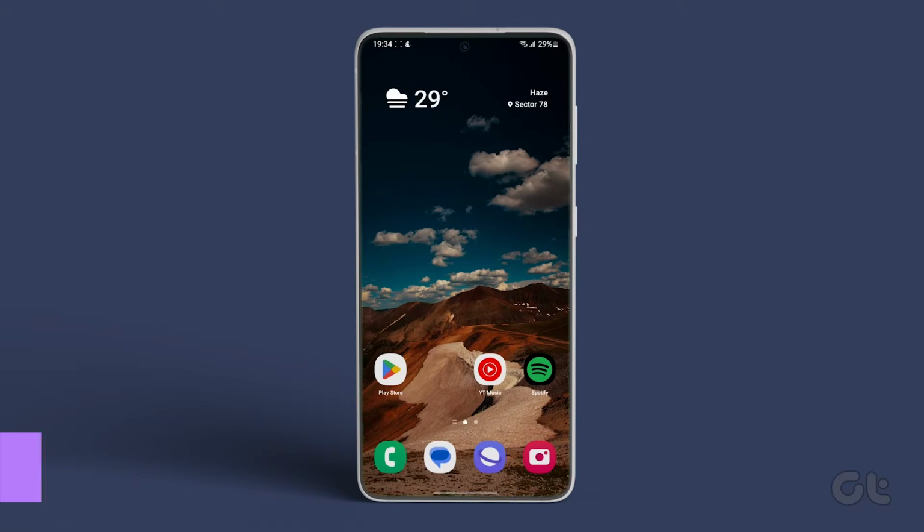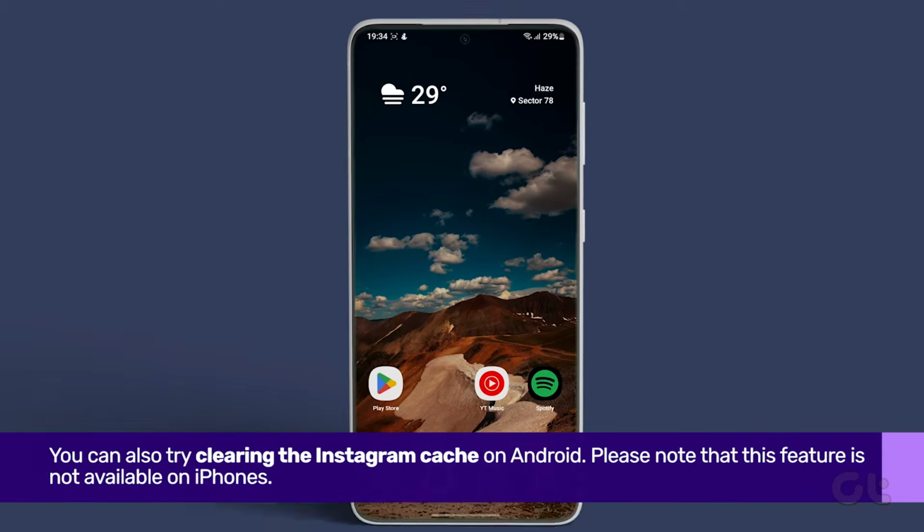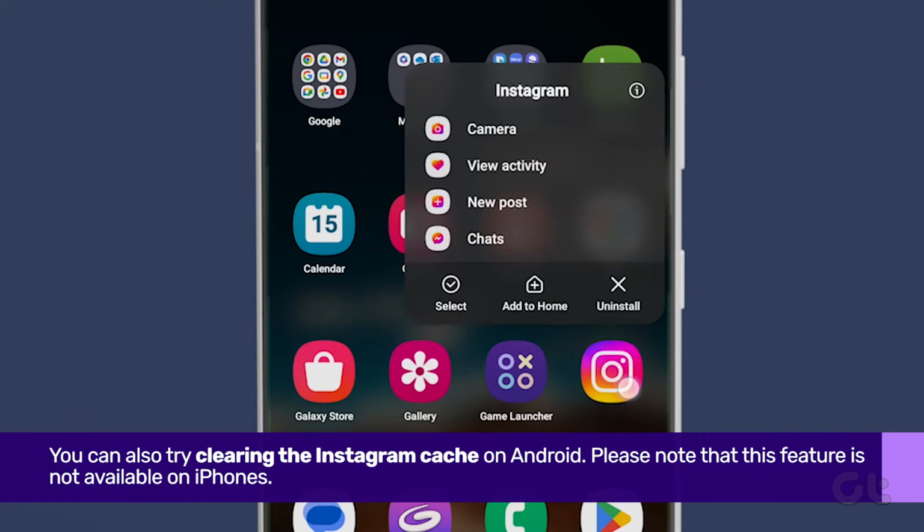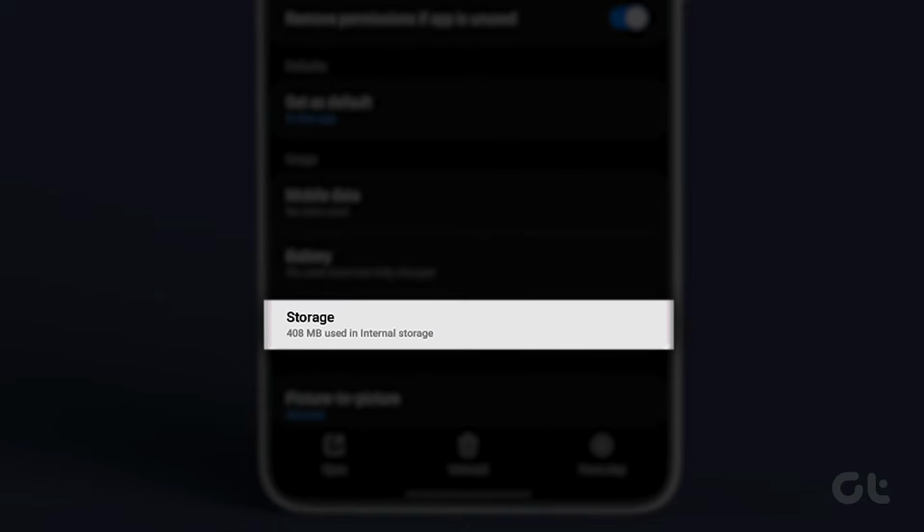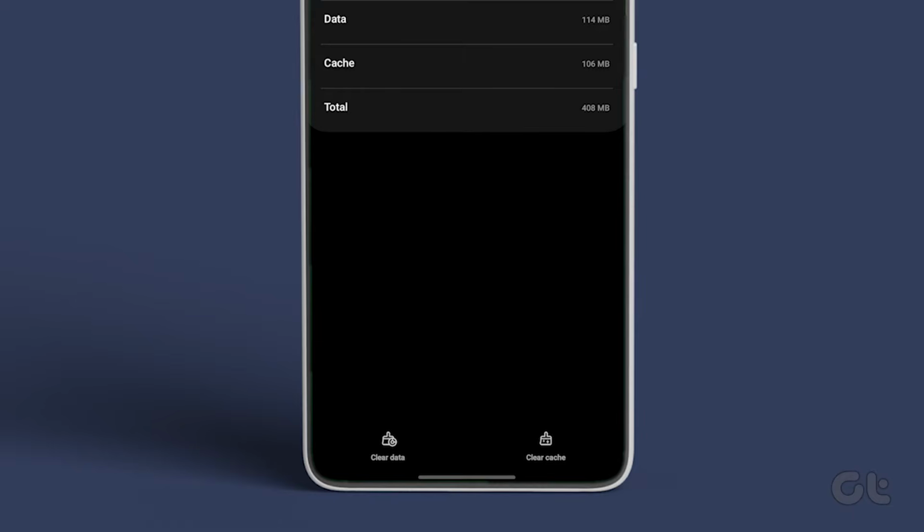On the other hand, you can also try clearing the Instagram cache on Android. Long press the app icon, select App Info. Scroll down to Storage and Cache, and tap on Clear Cache.